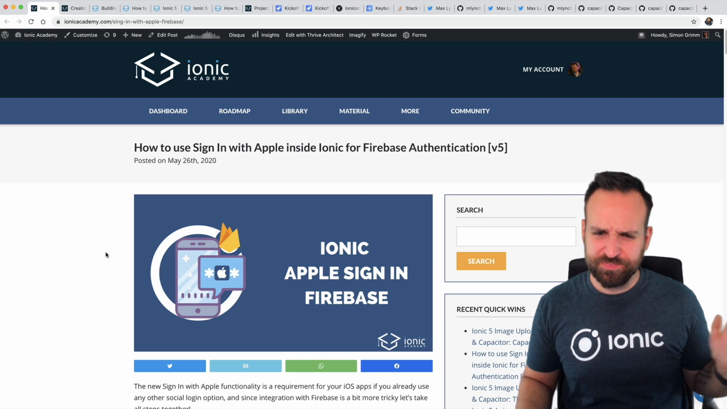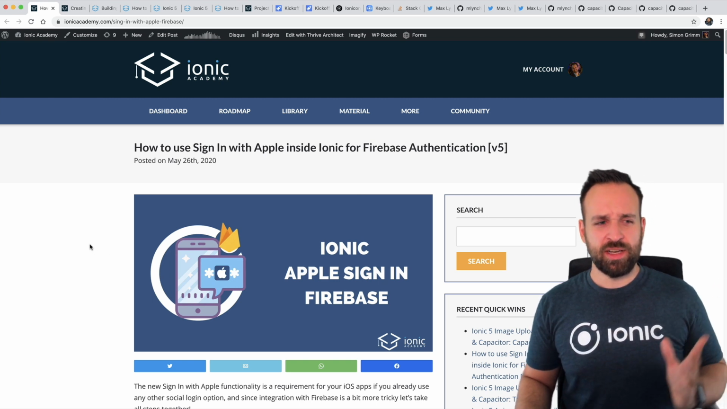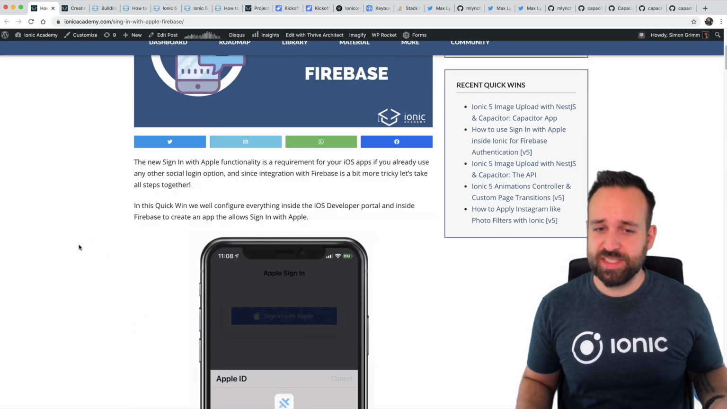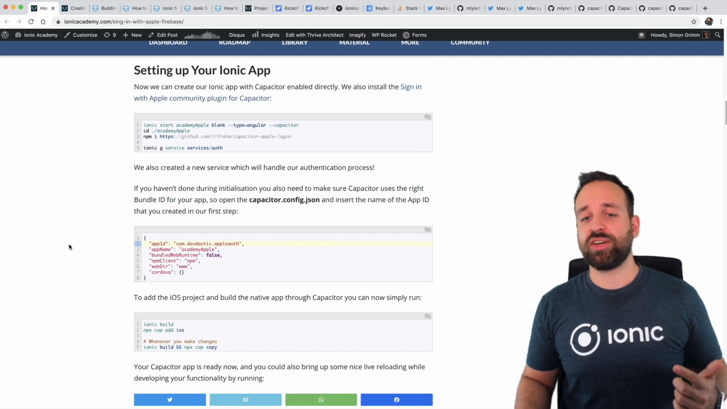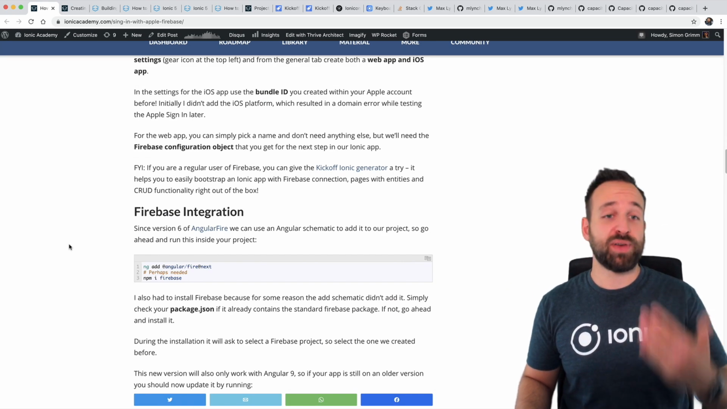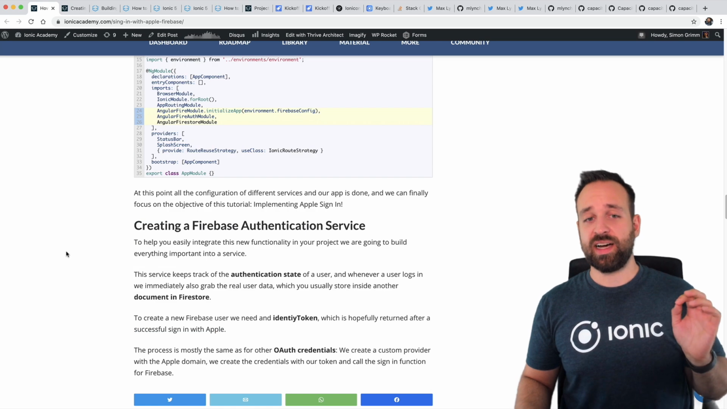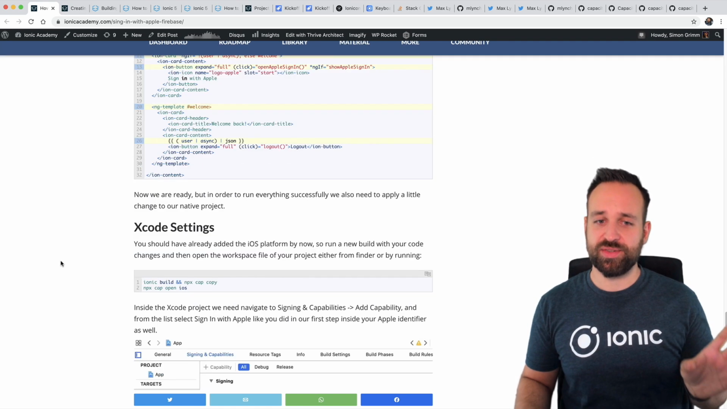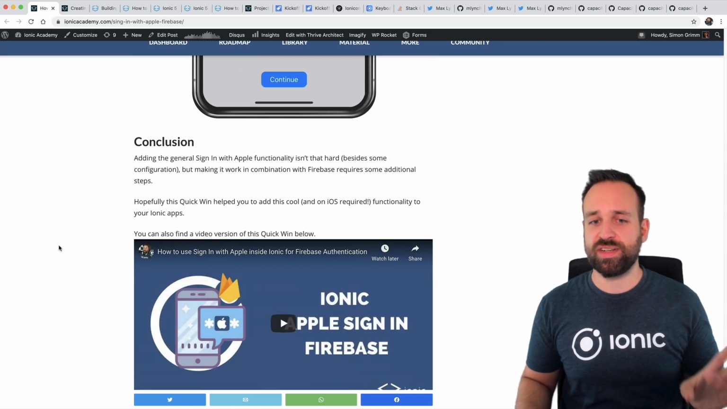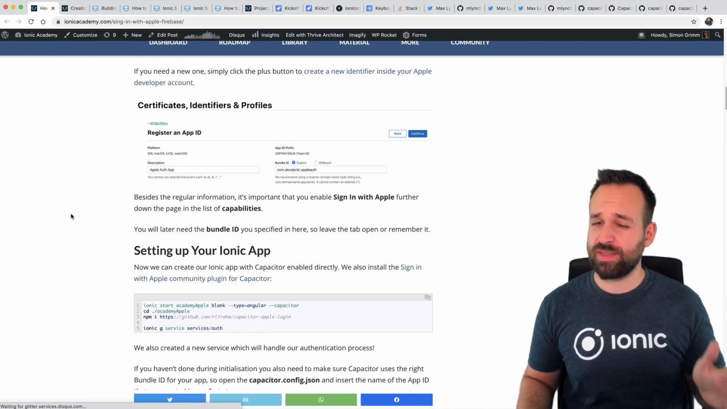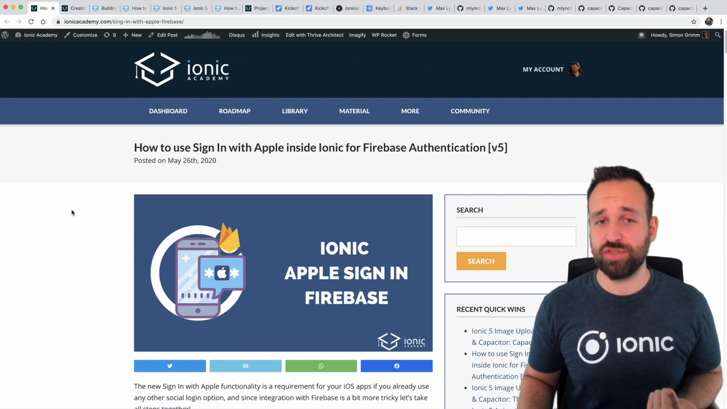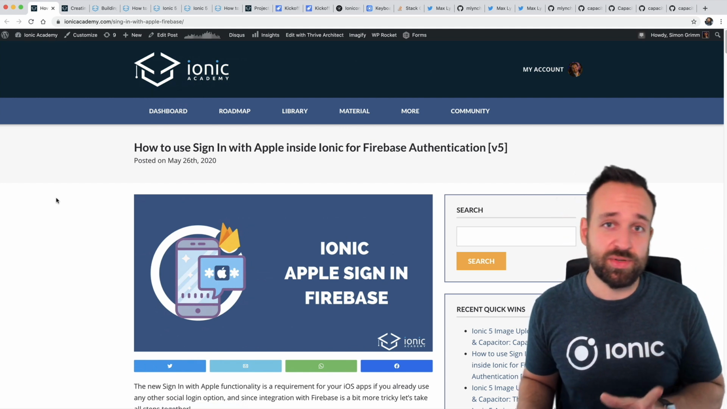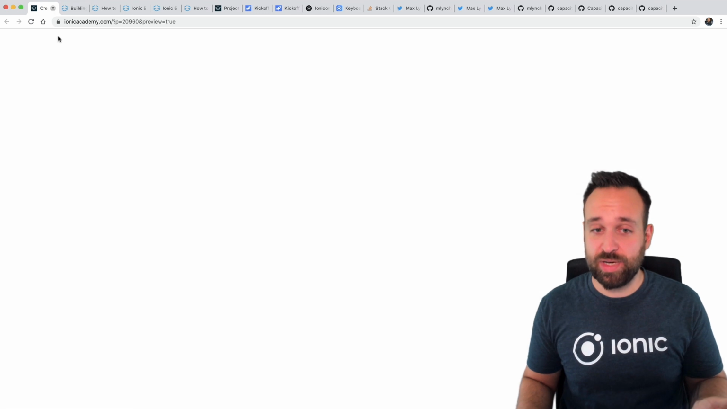Also, this is a little addition to the official Ionic post that I mentioned in the last video where I presented how to do Apple sign-in, and this is the addition on how to use Apple sign-in also with Firebase, since you can sync the token from your application back to Firebase, so you're also authenticated within Firebase. Check it out if you're using Firebase and have some sort of social login, because then you need to use Apple sign-in anyway.